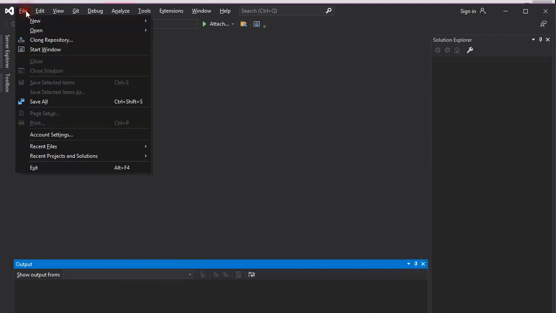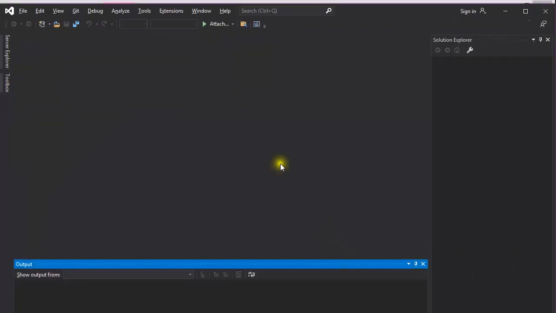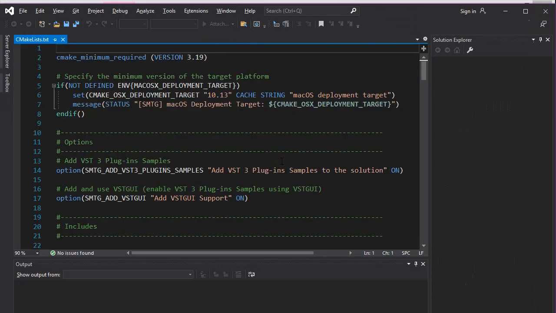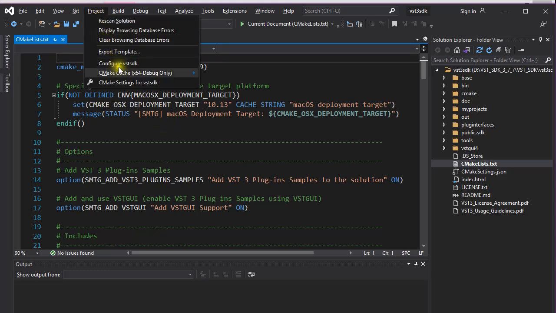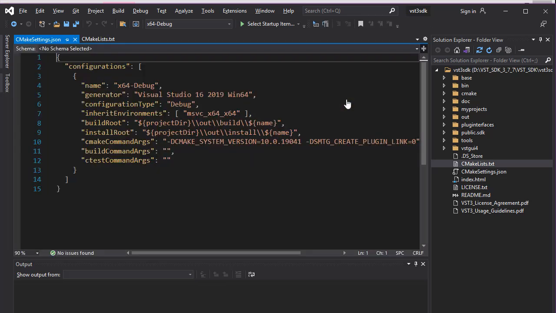Then select File, Open the CMake lists text file. This will generate a CMake settings JSON file. Open that file by going to Project, CMake Settings. After editing it, it should look something like this.